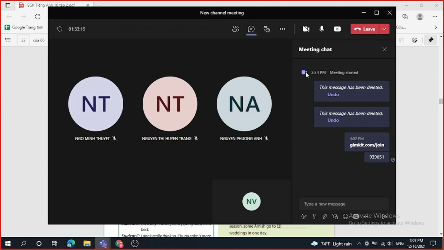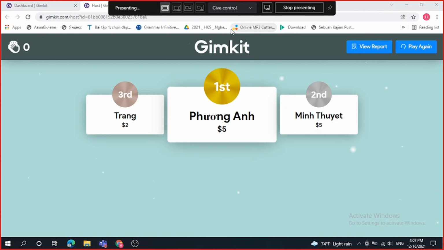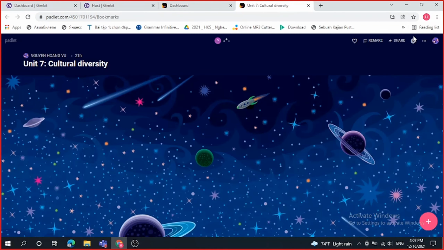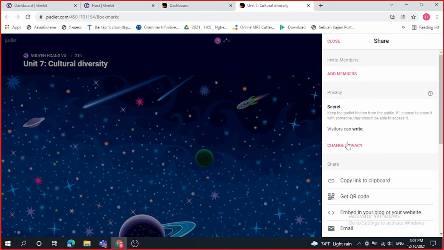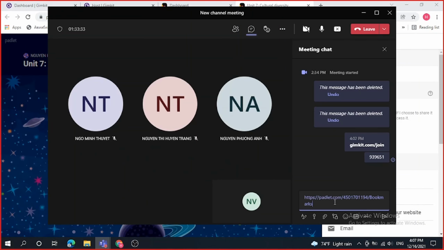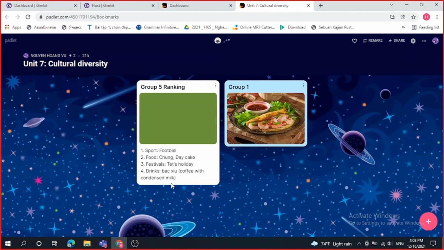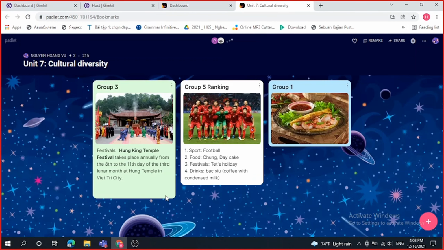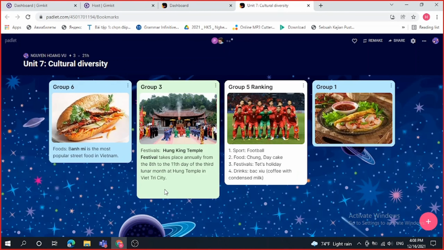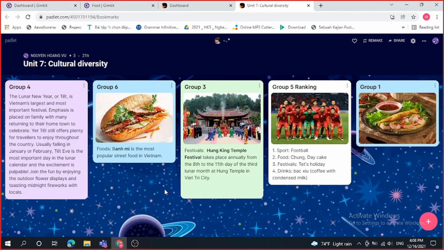Okay, so now I will send you a link to this Padlet. Now, on the website, you will post what you have worked on with your friends onto the Padlet link by hitting the button at the right corner of the page. Oh, as I can see here, Group 1 has posted your work. Oh, also Group 5 and Group 3. Oh, Group 6. Oh, Group 4.